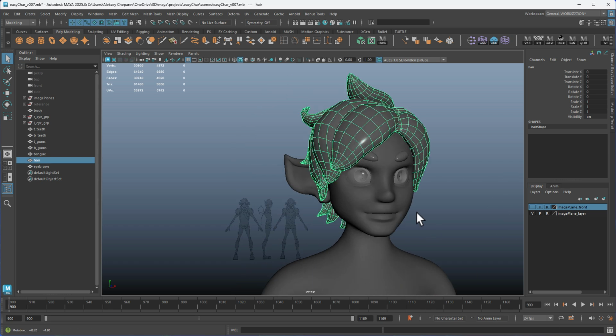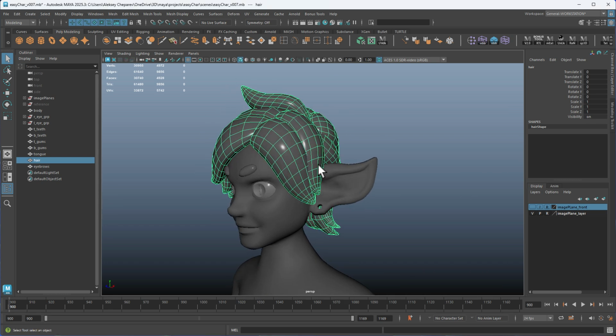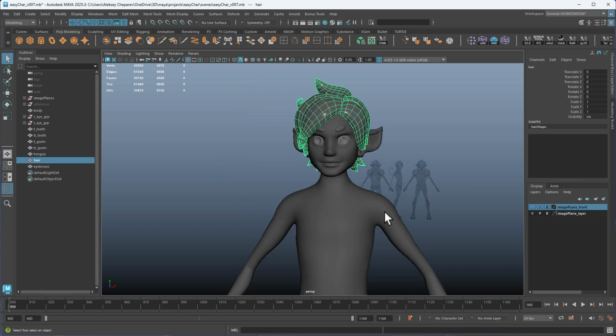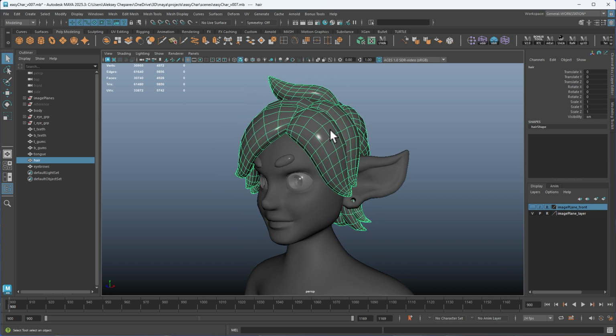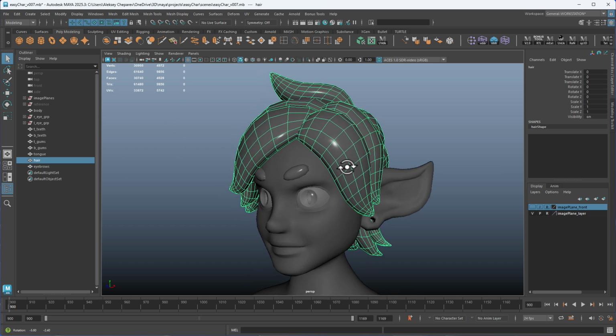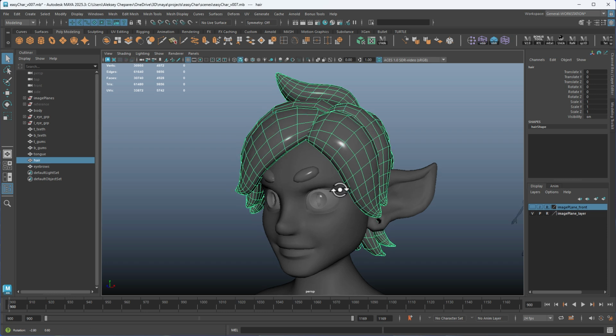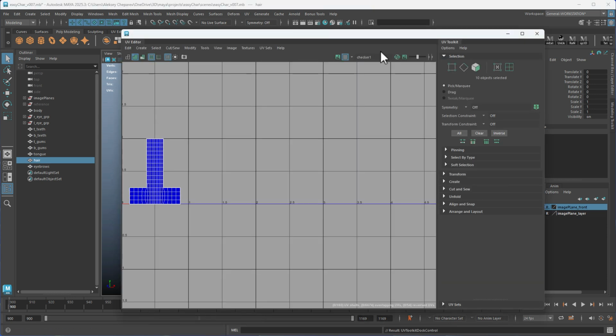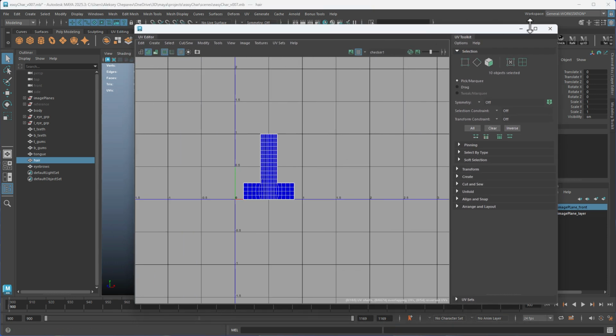Hey guys, welcome back. In this video, we're just gonna UV the hair, and in the next video, we'll start working on the clothes. So let's just UV the hair real quick. I'll show you how to lay out the UVs, and then the next video is coming up really shortly on clothes. So let's open up the UV editor, and you can see the hair looks like this.